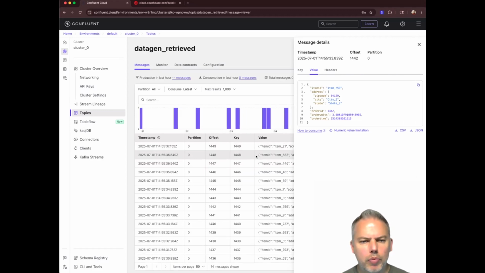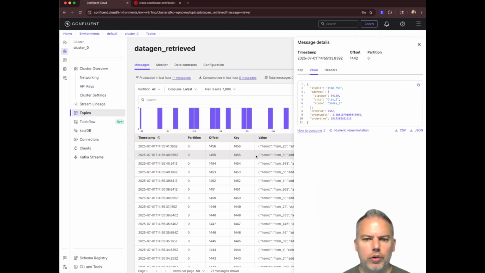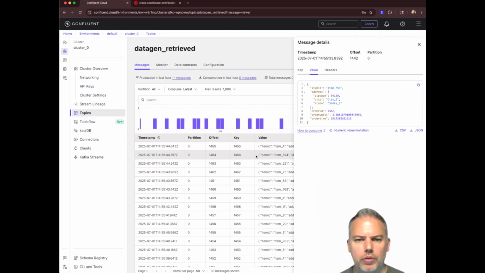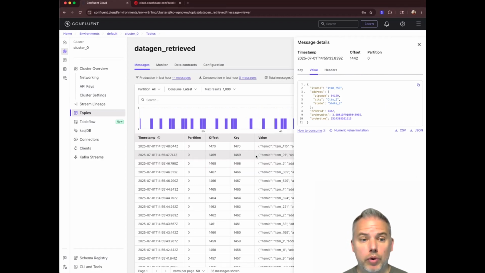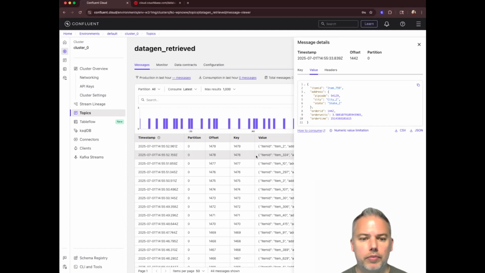So I hope that helps. Super easy to set up those fully managed connectors. I would encourage you to give it a shot and work with your Couchbase and Confluent account teams if you have any specific configurations that you need to work on or questions or anything of that nature. Good luck.